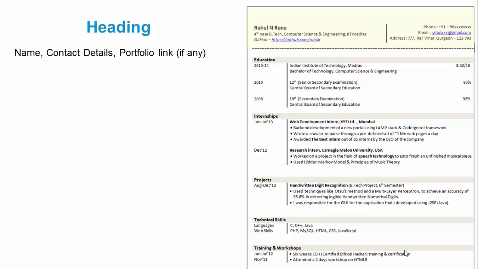And what all does it contain? It contains your name, contact details such as your phone number and email ID, your portfolio link, which could be your GitHub portfolio, your Play Store account, your Behance portfolio, or even your LinkedIn profile. You may include your age and gender in the heading, though it's not mandatory. Some people do it, some people don't.